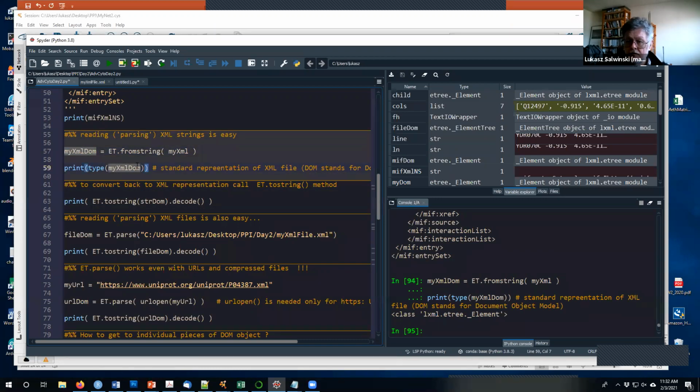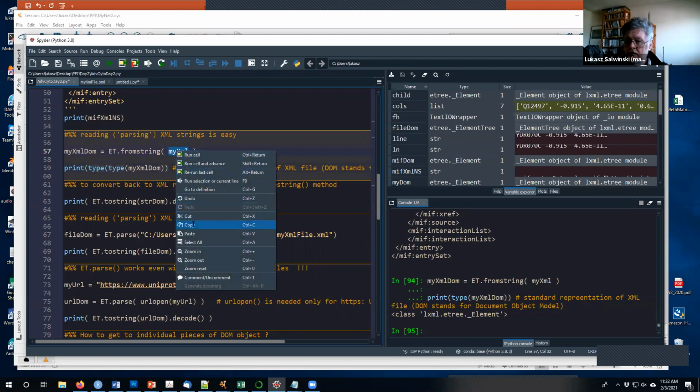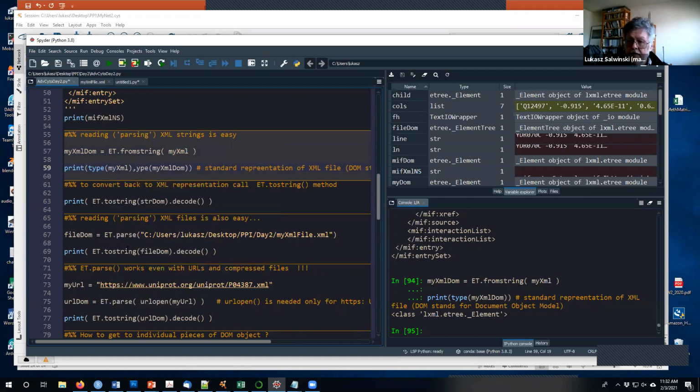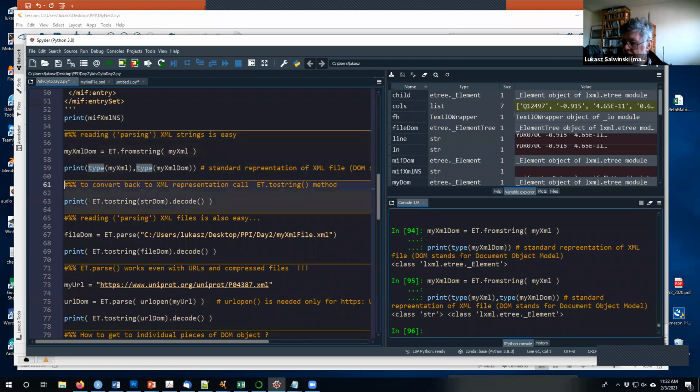If I do type of my XML, copy and paste. So here I'm printing the type of my initial string and then the type of whatever the method returned. Now the first argument passed to print was a string. The second one is this horrible thing that apparently was defined in our library. This is the library that we imported, and this is something that was defined there.